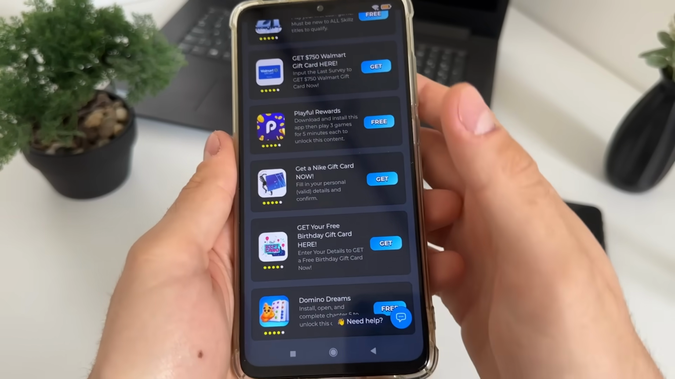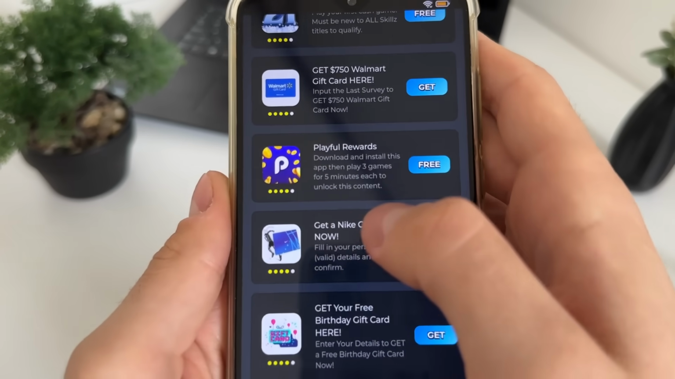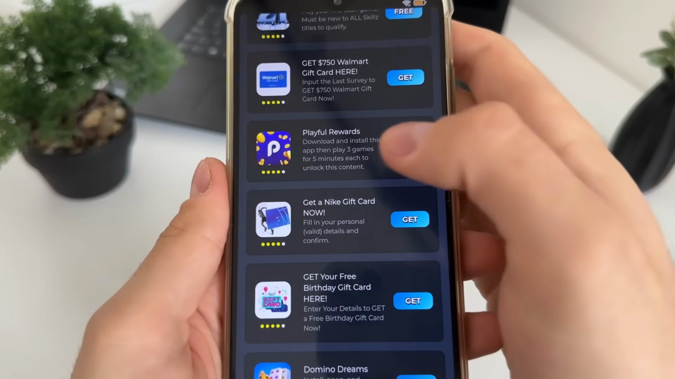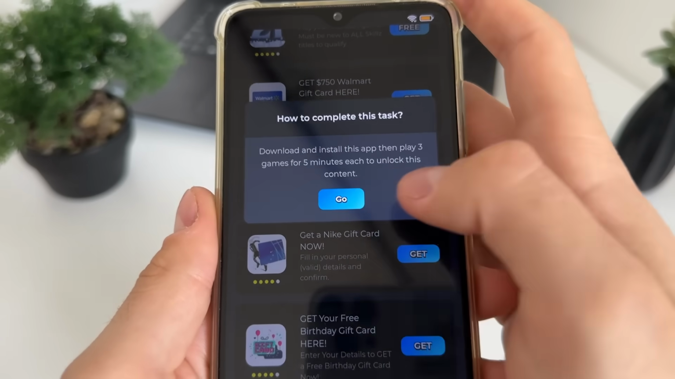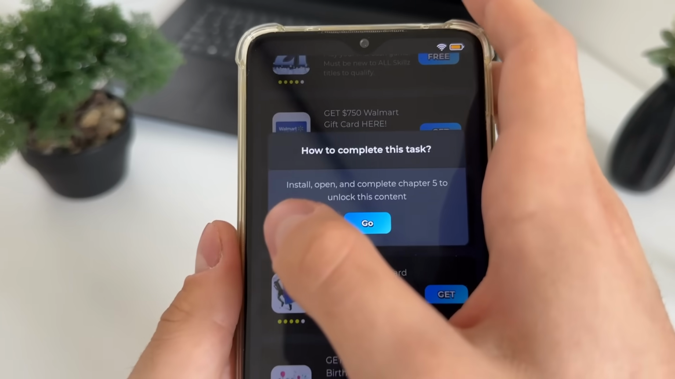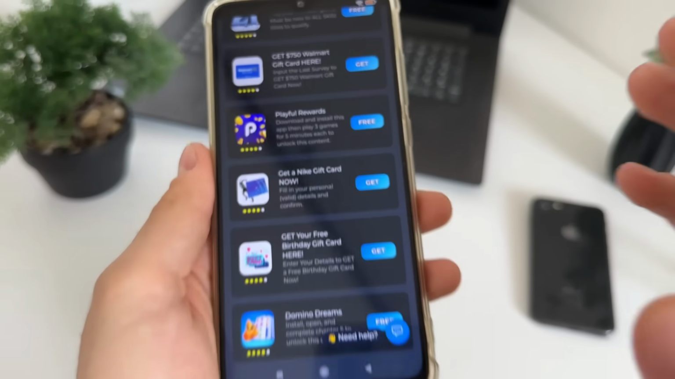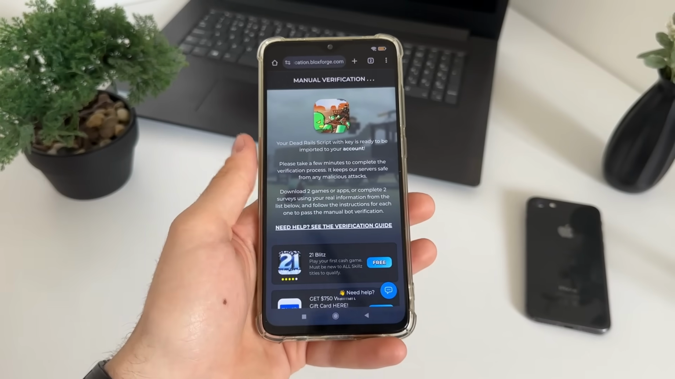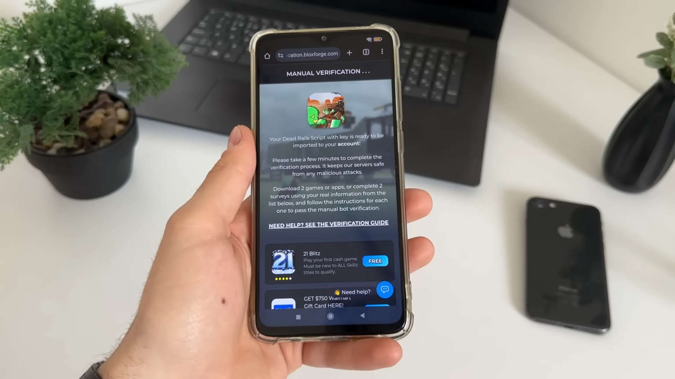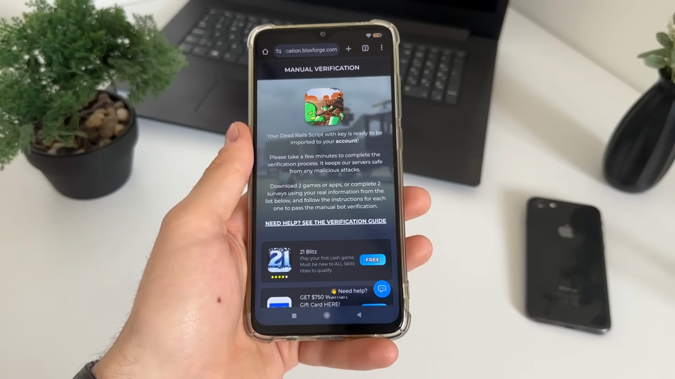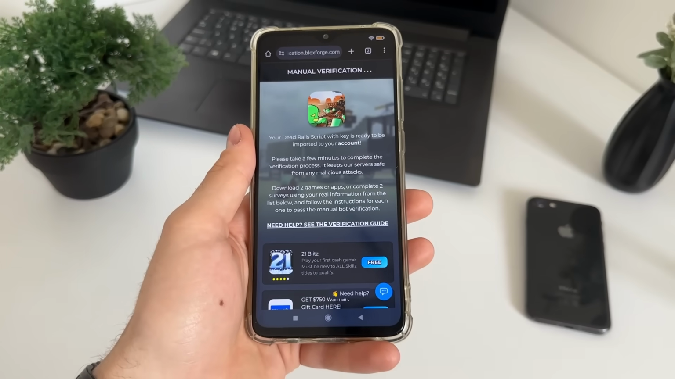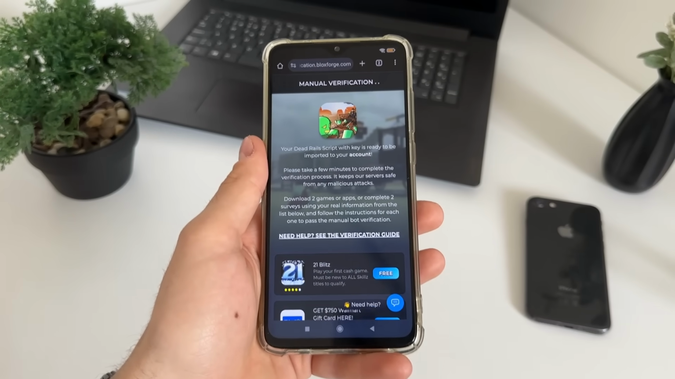So after this, it's really important to follow their instructions. So for each task, for Playful Rewards, I will download and install this app, then play 3 games for 5 minutes. And for Domino Dreams, I will install it, open, and complete chapter 5. So guys, that's pretty much it for this tutorial about these tasks. See you when I complete these 2 tasks. Be right back. So let's see together what will happen and does it actually work.